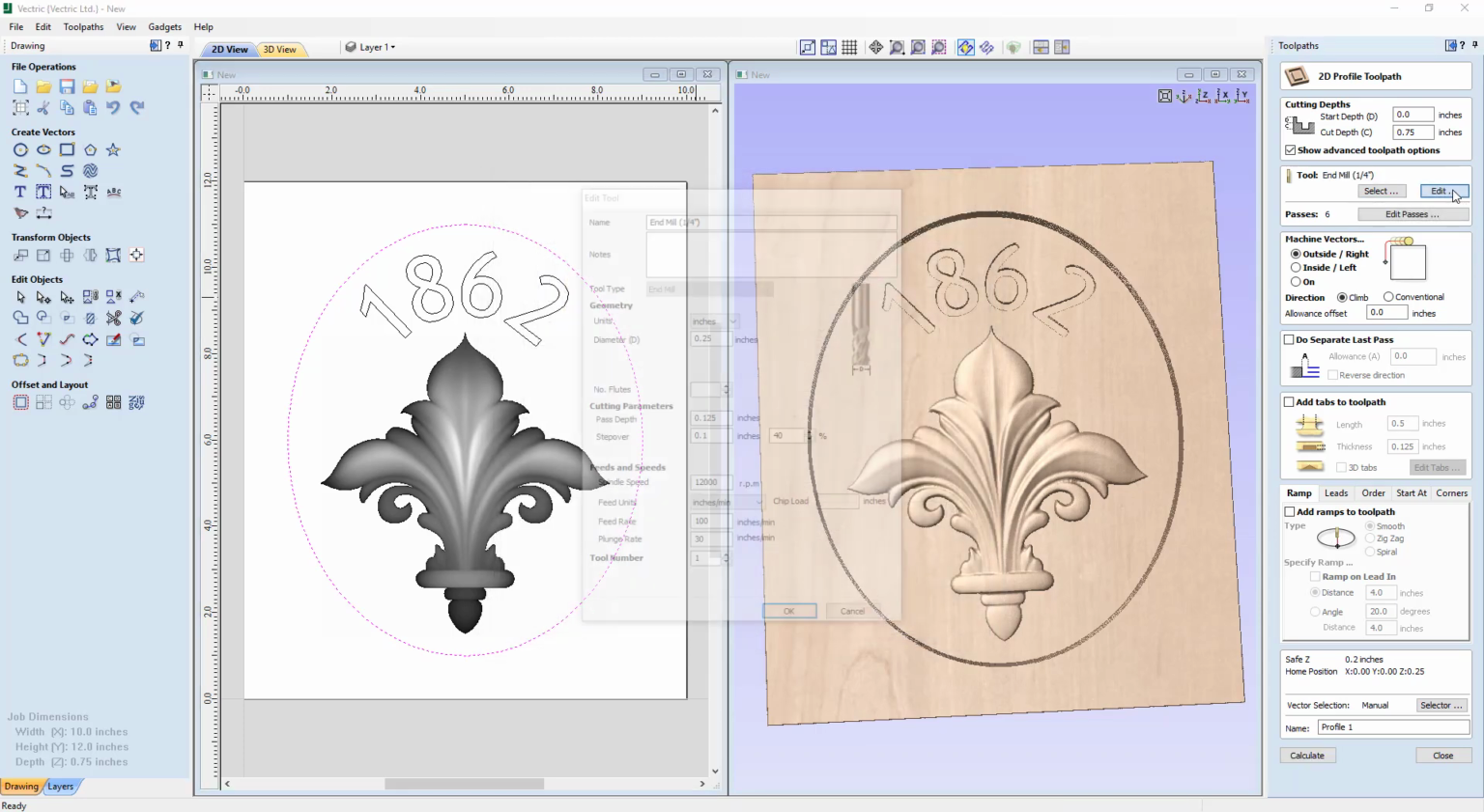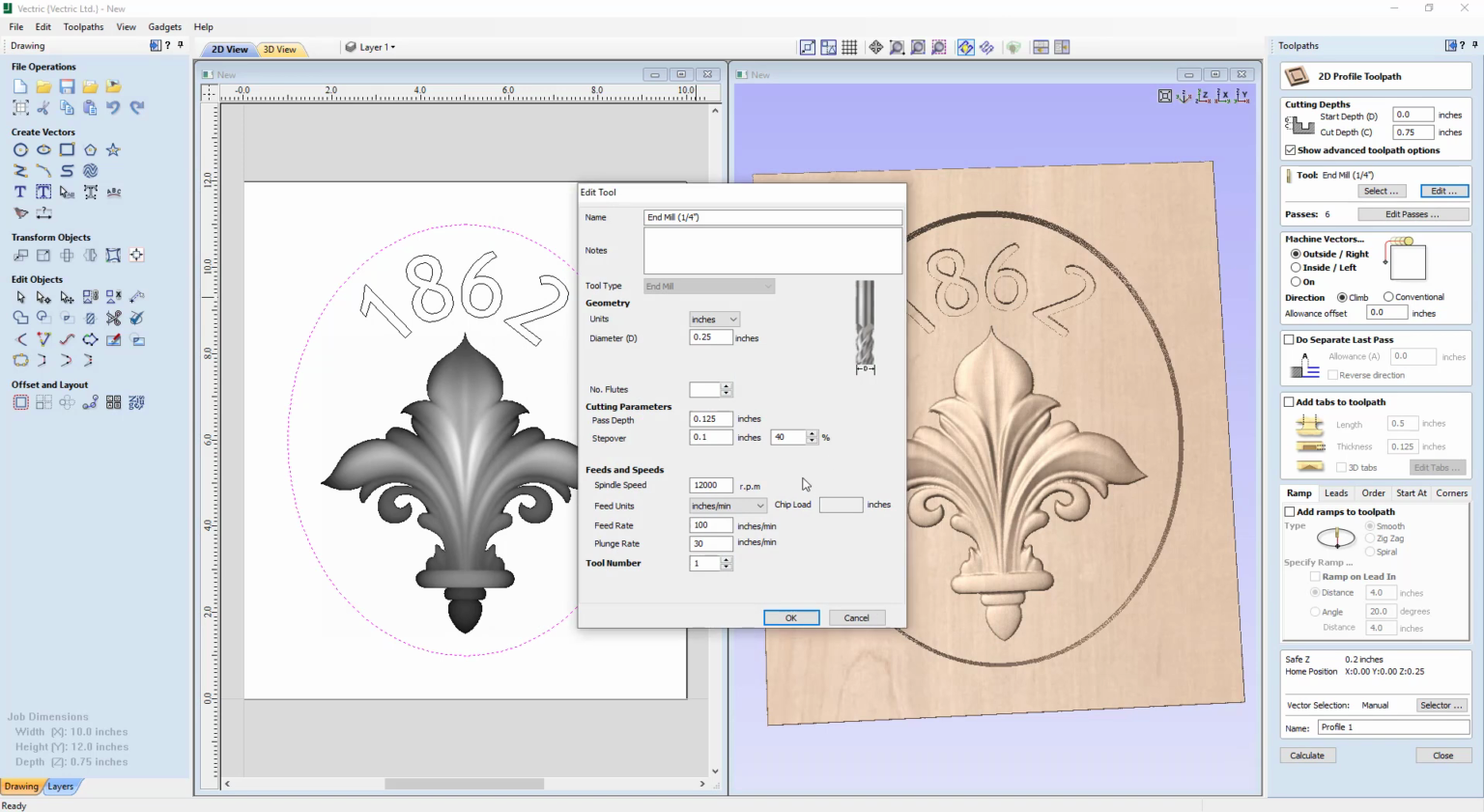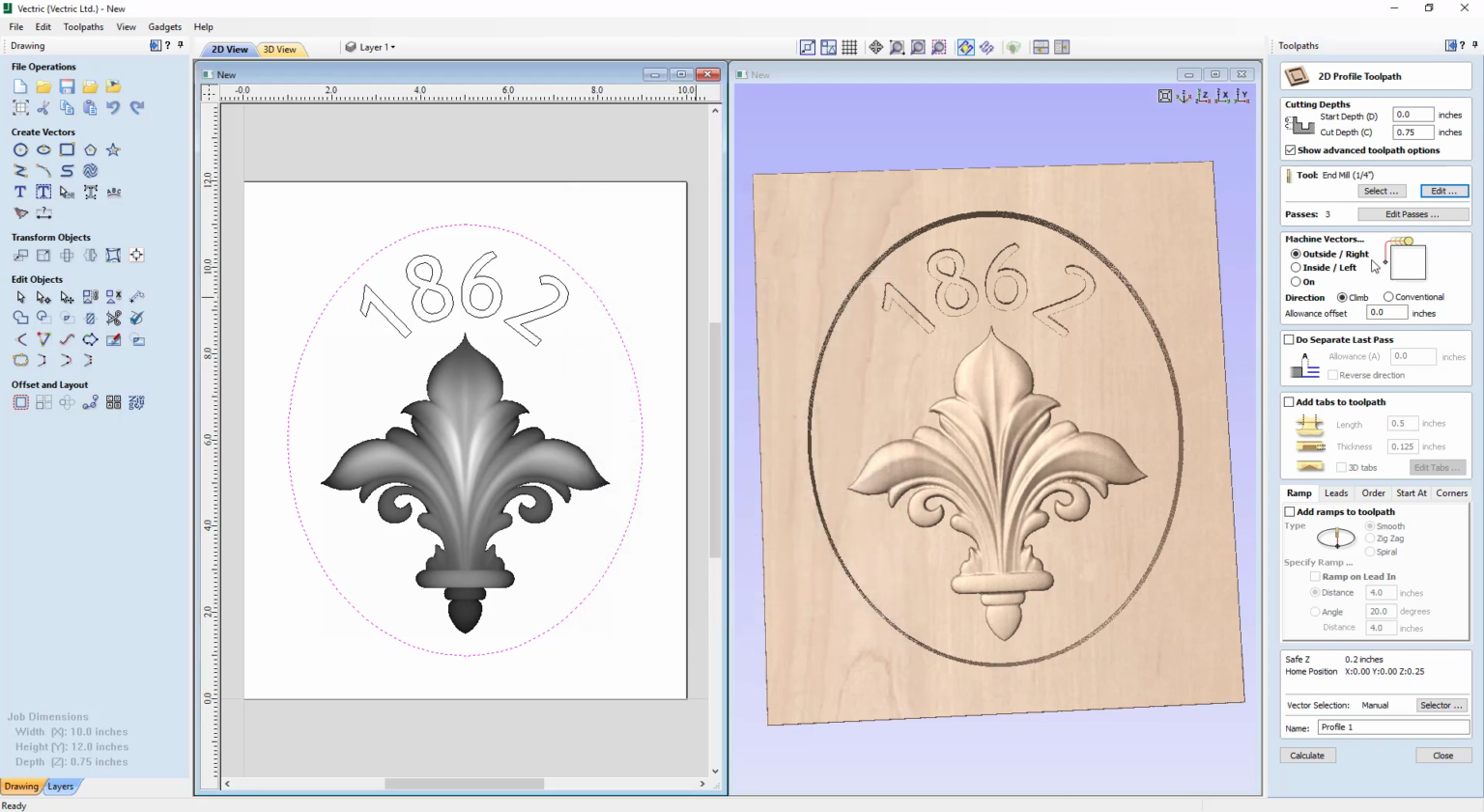Let's just select edit and see if we can change any of the parameters that are here. Probably could make this a little bit more of a step down. Let's make it a 1/4 inch step down. We'll click OK. Now we're going to cut on the outside of this line.